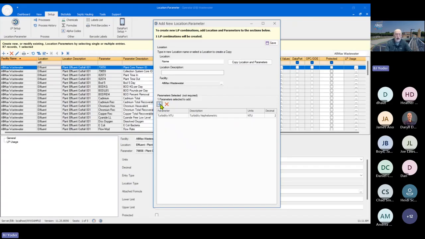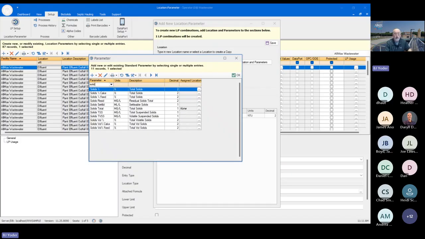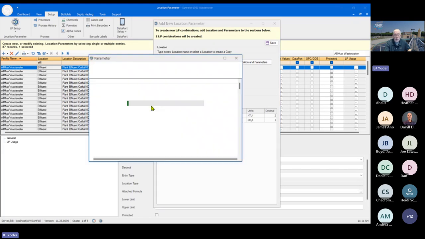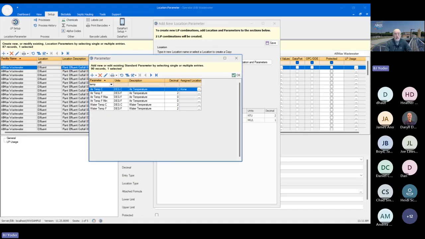Now, I can go back in there again, and I can continue to do that exact same thing. So we can look at TSS, for example, or we want to go in and look at temperature. All right. Again, completely up to you on what you want to do and how you want to add things in. And it'll let you put those into the list is what you're doing.